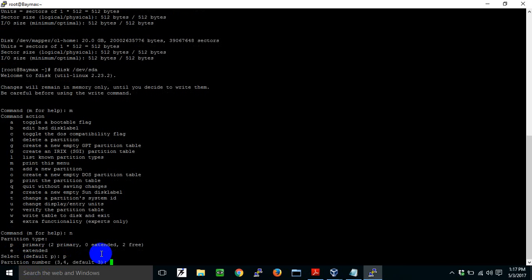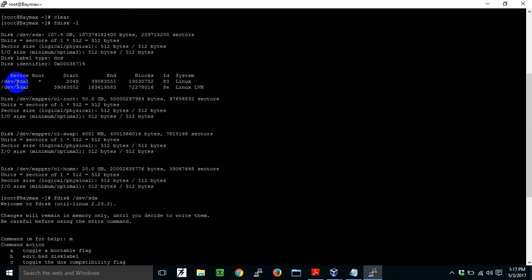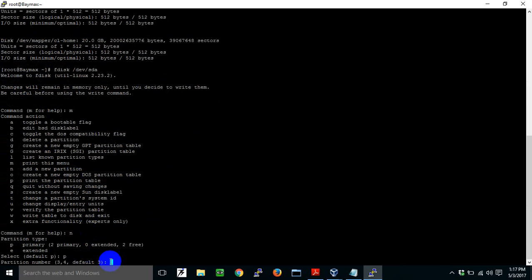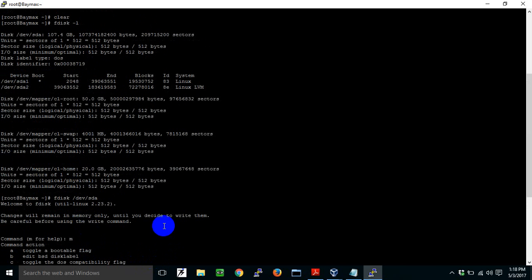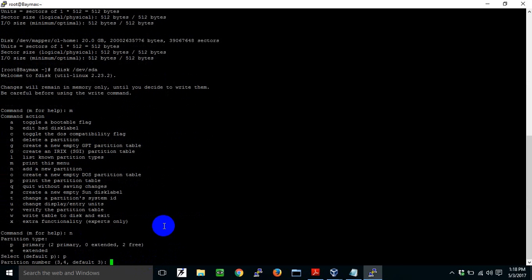Now it is asking which number you want to give for the partition. Here we already see SDA1 and SDA2, which are already primary partitions. As I already told you, we can create 4 primary partitions, so here we have the remaining options 3 and 4. I'm going to use the default, which will create the third partition, SDA3. So I'm going to press 3.